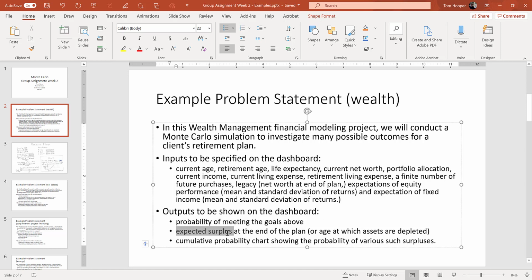If I do, what's the expected surplus? Hopefully we'll have more than just what I've put up here in my goals. And then draw a cumulative probability chart showing those surpluses and the probability of getting them. Maybe there's a high probability that I have a few bucks left over, but a much lower probability that I have gazillions of dollars left over at the end of the plan.